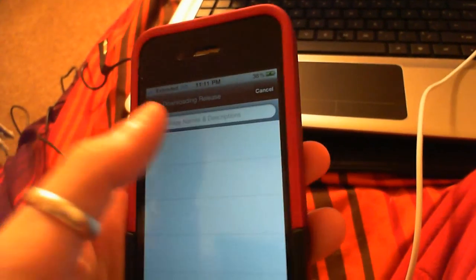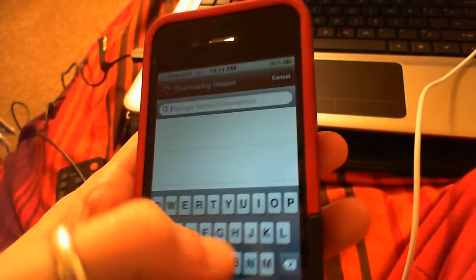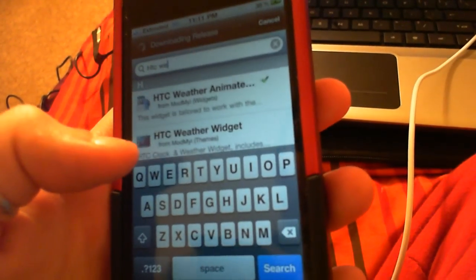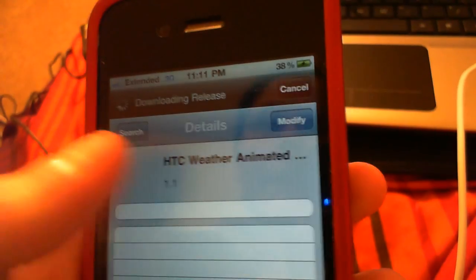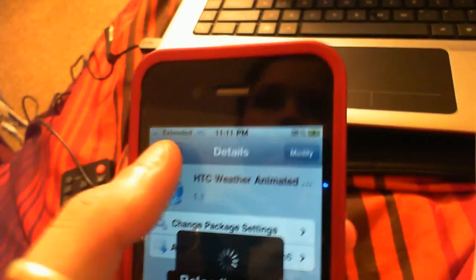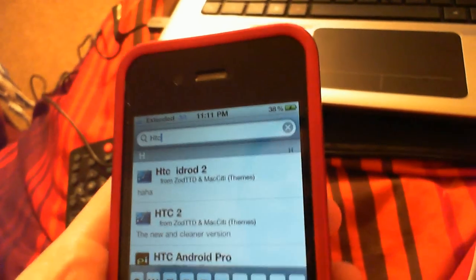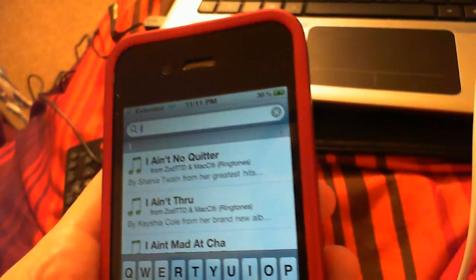Search. And I typed in HTC weather animated. You're going to want to click on that, and then modify, and it'll say install. After that installs, we will go ahead and search for iBlank.